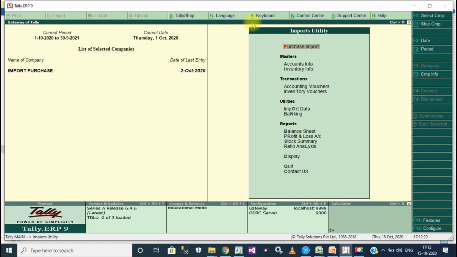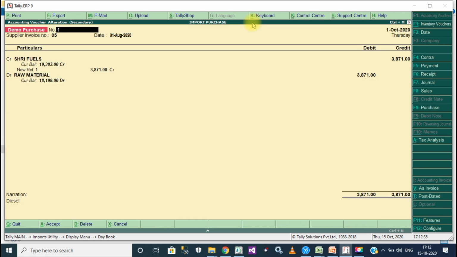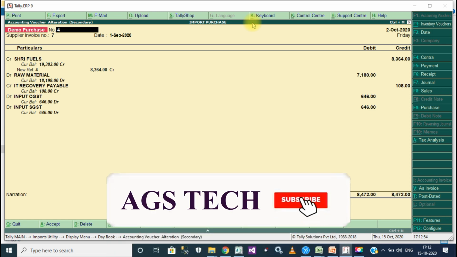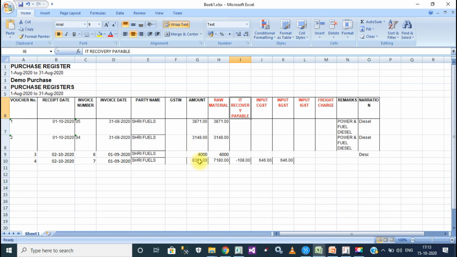Then the vouchers will be imported. We will show that: 4 transactions are imported, with raw material amounts 3841, 3148 and 4000, and IT recovery payable, input CGST and input SGST. Showing the Excel sheet, the imported data with raw material and all the details will be available in Tally also.